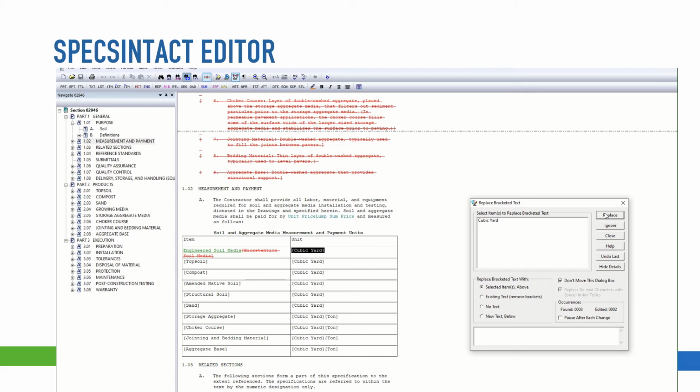This can expedite the review process by allowing the reviewer to focus only on the portions of the baseline green infrastructure specifications that have been revised.